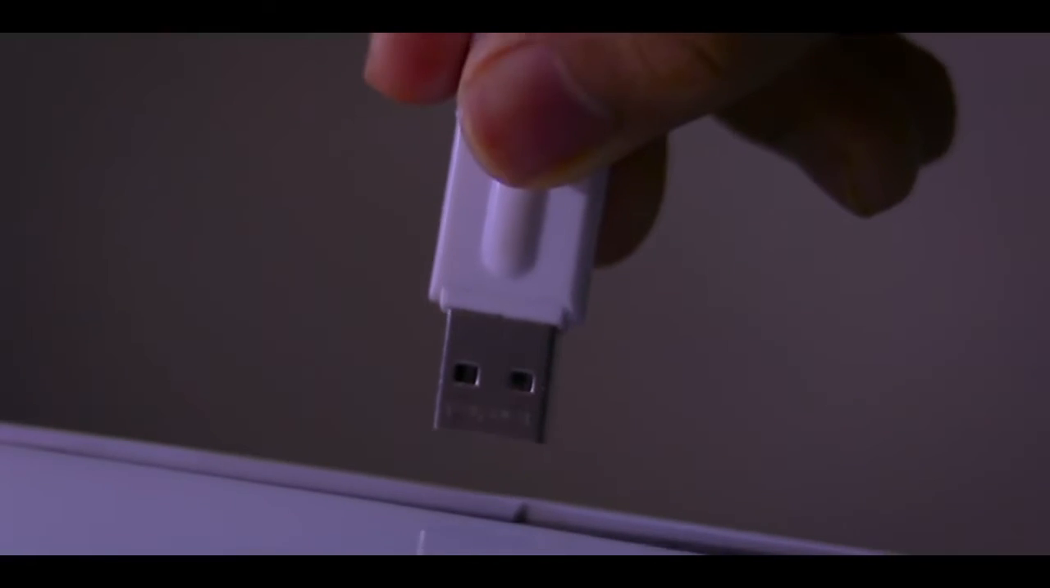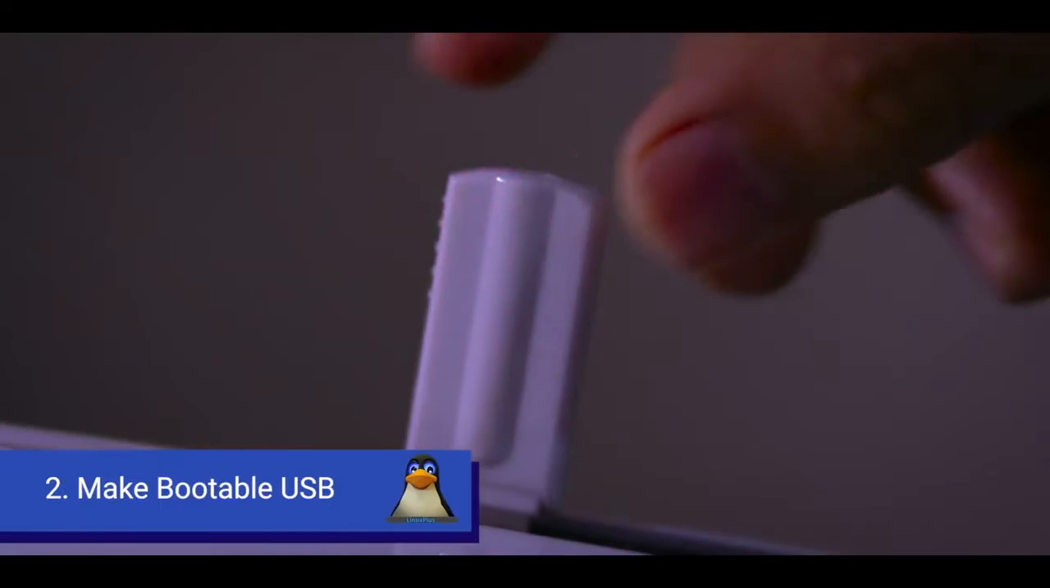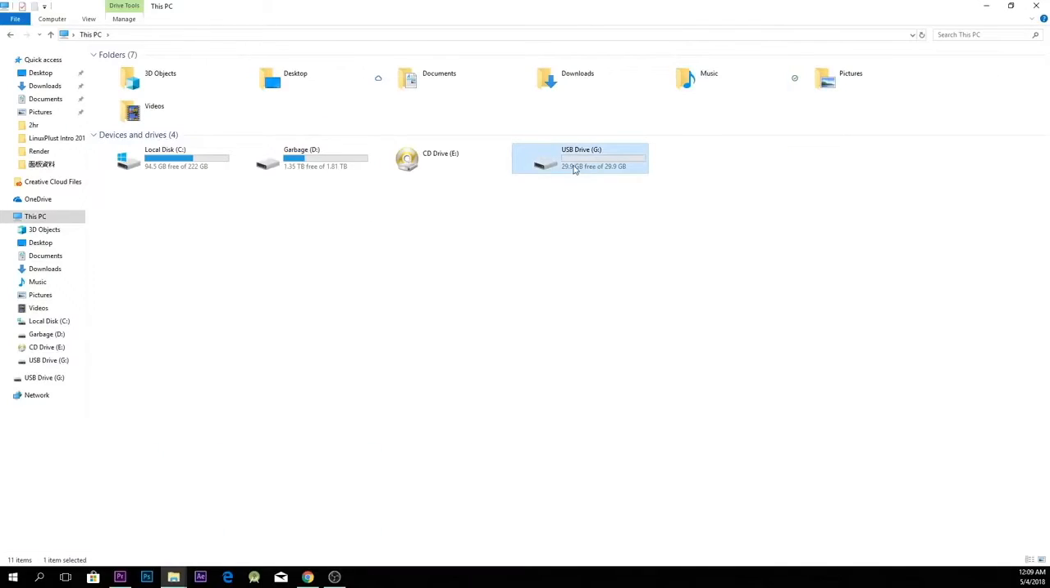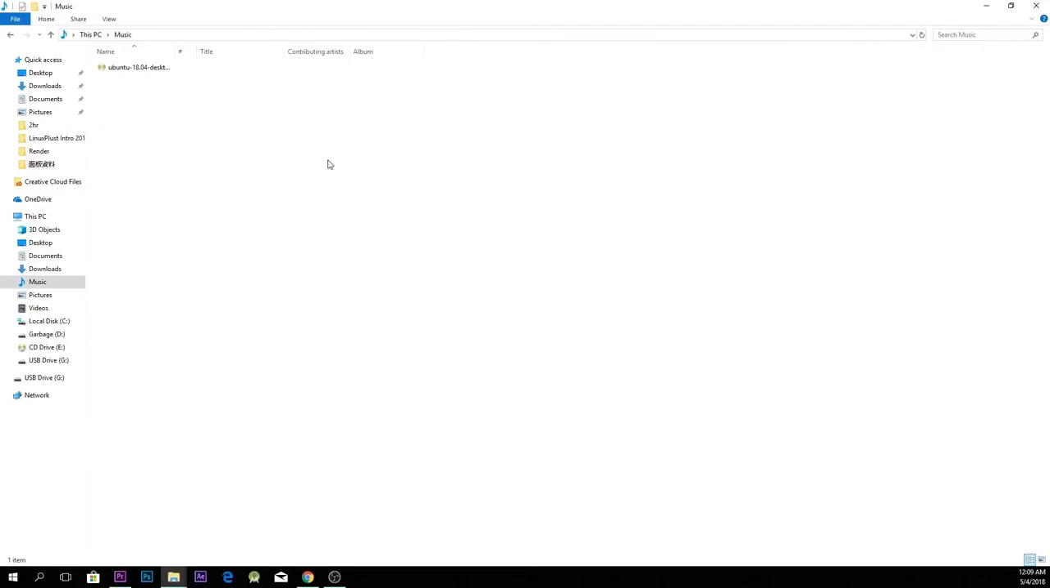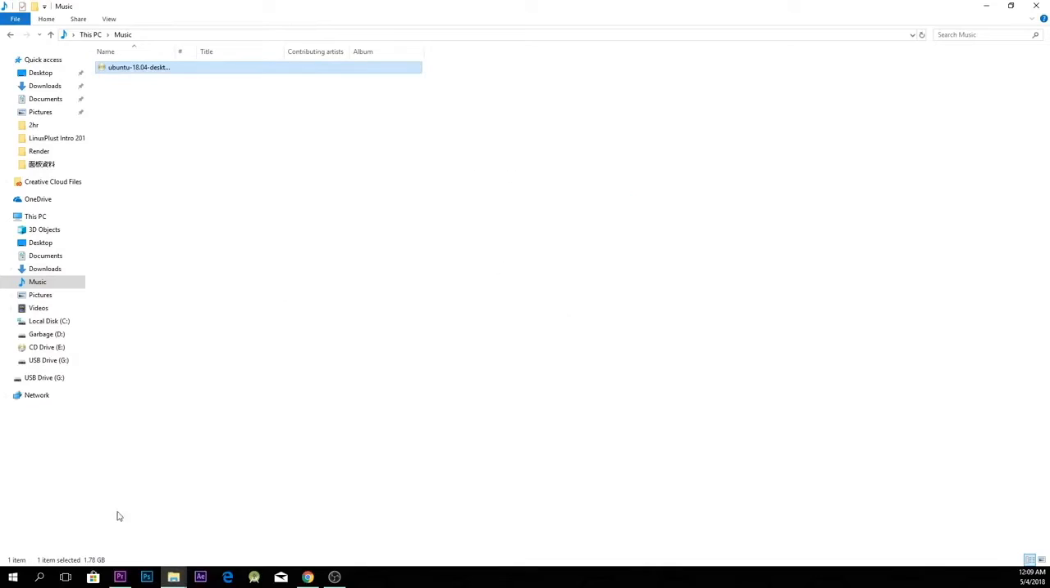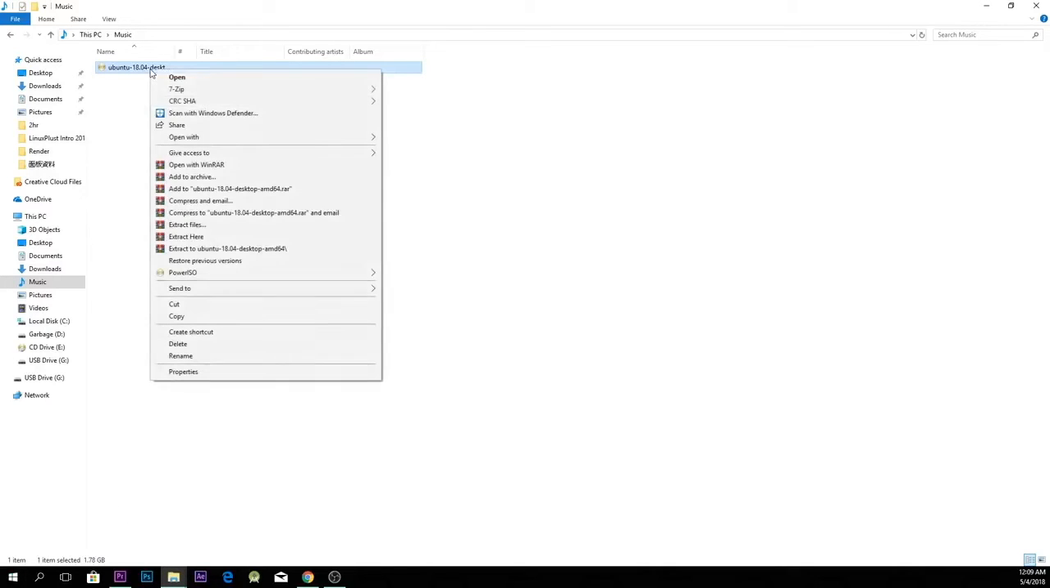Now you have to insert a USB pen drive, and a minimum 4 GB USB pen drive is required for making a bootable USB. Now you have to open the ISO file that you downloaded from the Ubuntu official website. I need to open it with Power ISO. If you don't see the Power ISO application here, you can search.